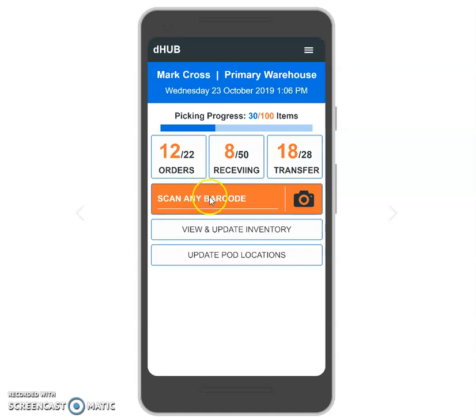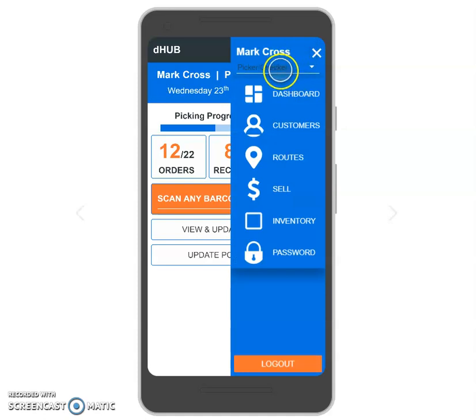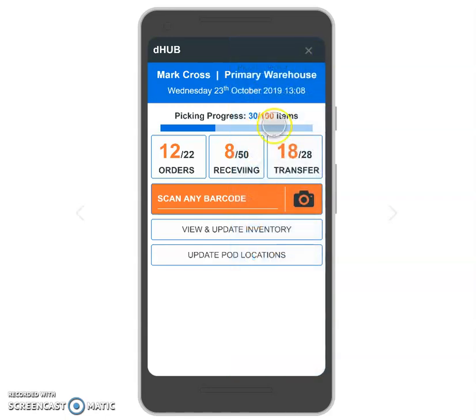So as you can see, we'll just dive right in here. There are three main account types. Here we're on the picker checker account type. There's also a sales account type and a driver account type. So within the picker checker account, you can see we have the incoming order or outgoing orders, incoming receivables from vendors, as well as transfer items from other warehouses.